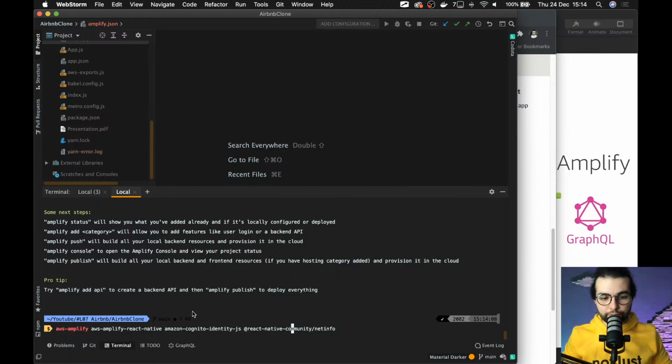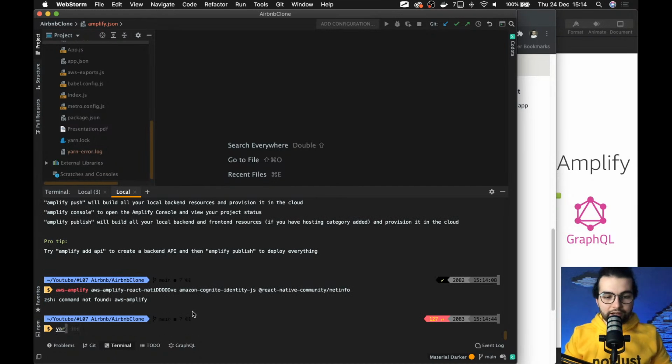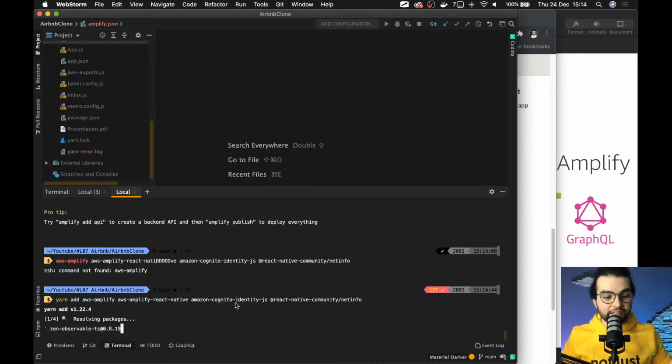I had to prefix it with yarn add. Okay. Yarn add, and then all these libraries that Amplify needs.